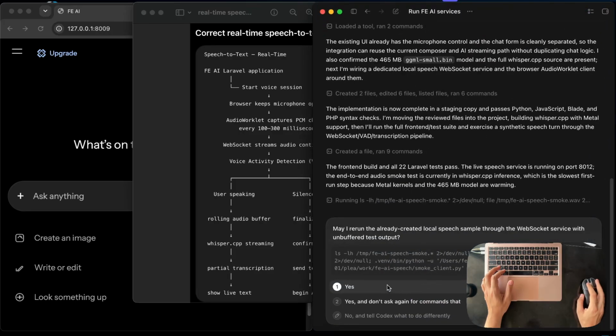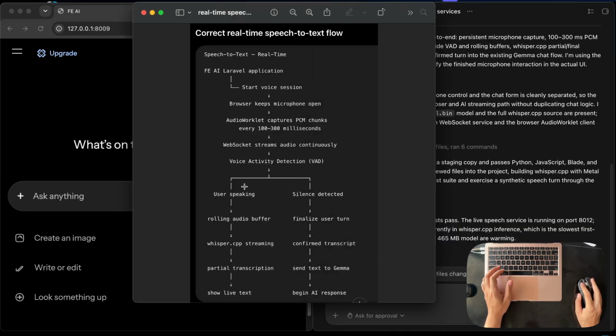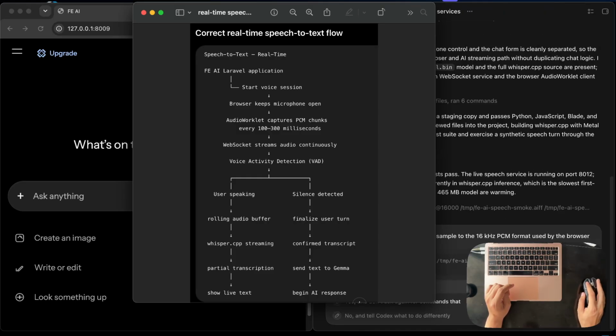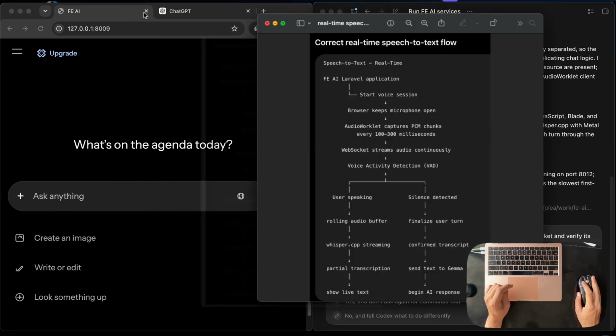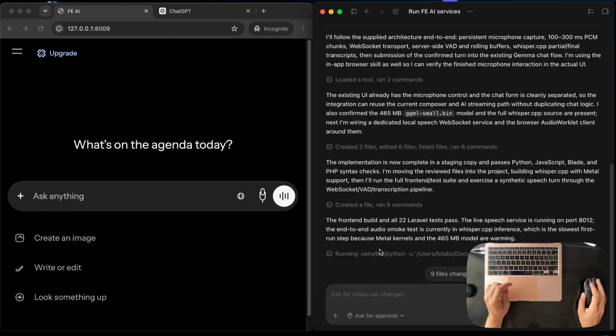Let's see what Codex is asking. Yeah, it's asking for the graph. Part of the voice activity detection job is to detect silence, finalize the user turn, and confirm the transcript, and then send the text to Gemma, and Gemma will start to respond. This is the overall architecture of speech to text. So let's wait until Codex finishes the integration.